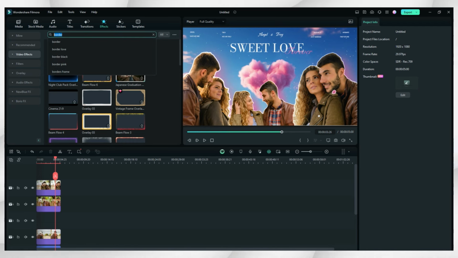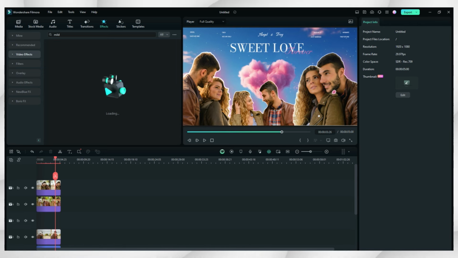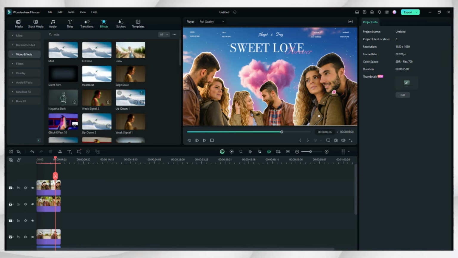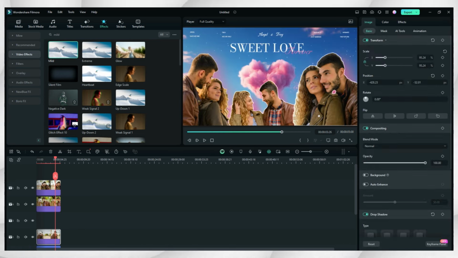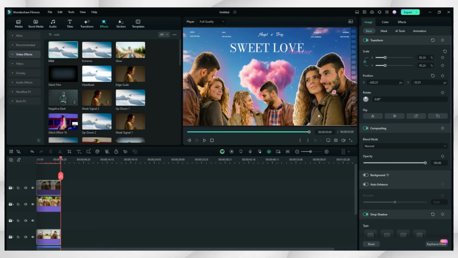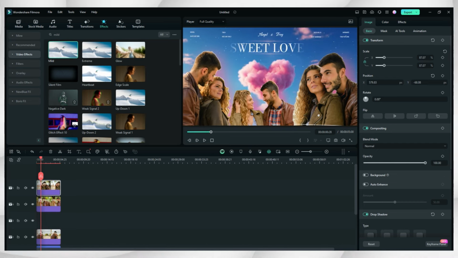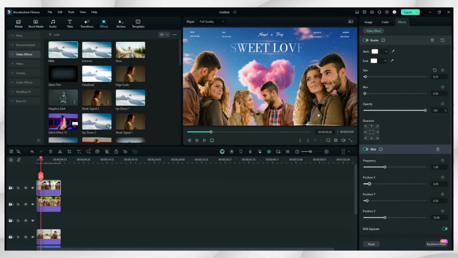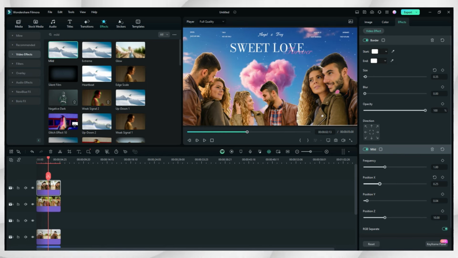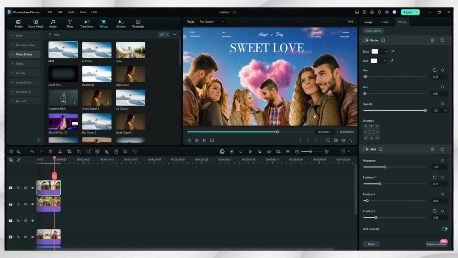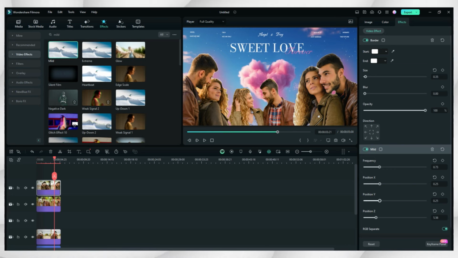It's not yet finished. So I'll be searching for mild for the pictures to move slide. So let's try this mild effect. Just drag it one by one on the picture. Then go to effects, then adjust the position X, position Y, the frequency, also the position Z. So adjust it based on your preference.